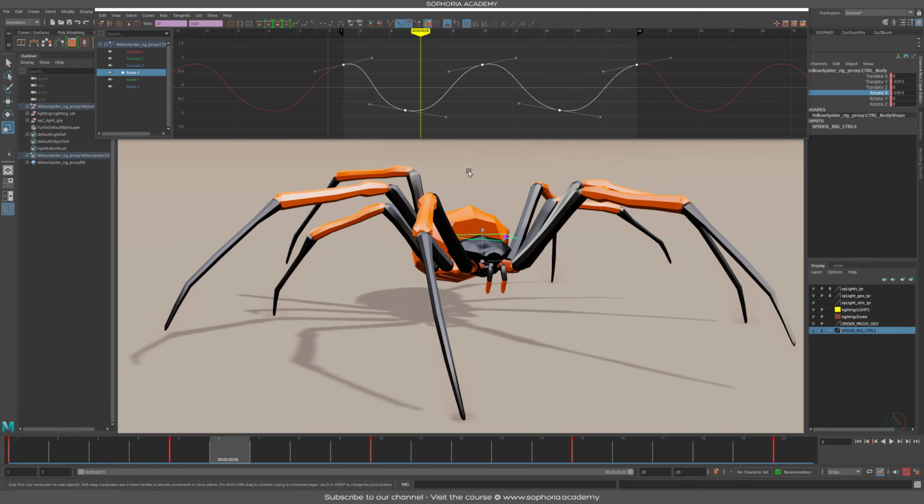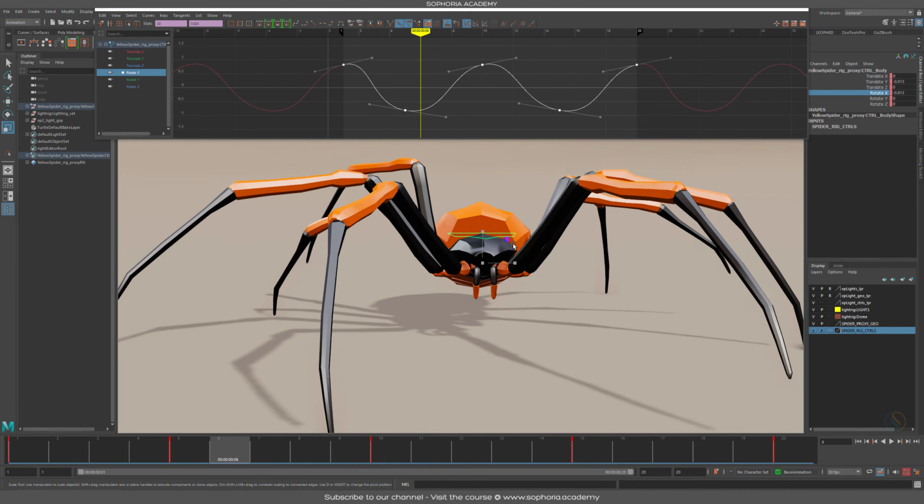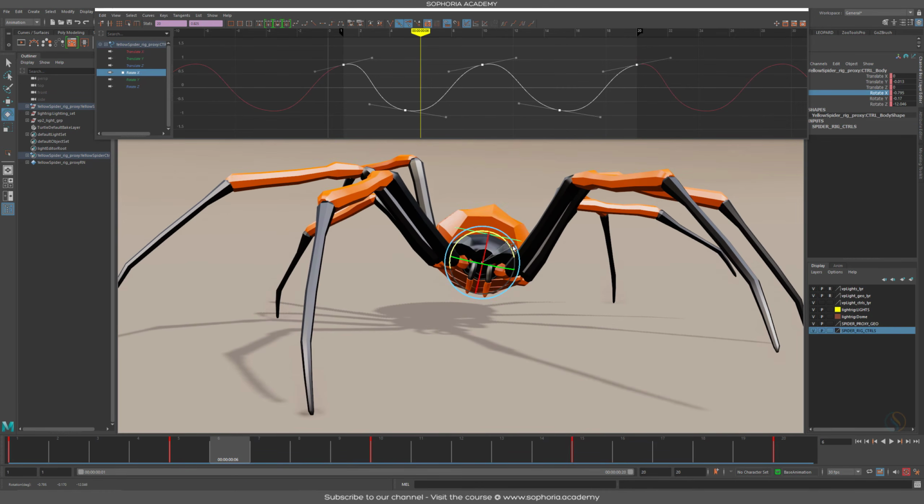The next curve we can do is, which one can we do now? Let's do the Z curve. Yeah, the Z curve. The Z curve is this roll to the side, left and right.